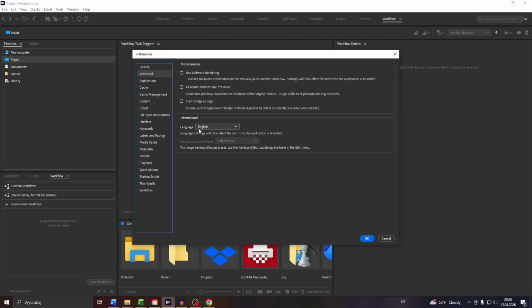And here under International, you will see the Language tab. Click into the drop-down menu and select one of the supported languages. I will go with English. And if you change the language, guys, the display or interface language, Adobe Bridge will ask you to relaunch Adobe Bridge by clicking into the Relaunch button.